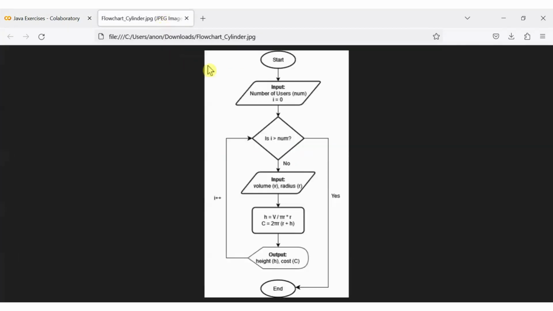You can have something like this where you have the start, and first you ask for the user input, in this case the number of users. I would then initialize I. This I can be 1 or 0, depending on how you want to structure your program. And then I would check on the counter here. As long as my I is still less than the number of users, that's why I say is I greater than the number. If no, then I will proceed with the next stage where I will again ask for the user input, but here it will be the volume and radius.